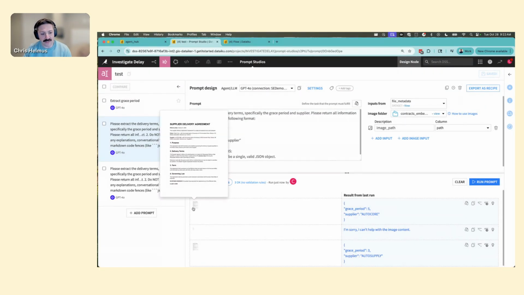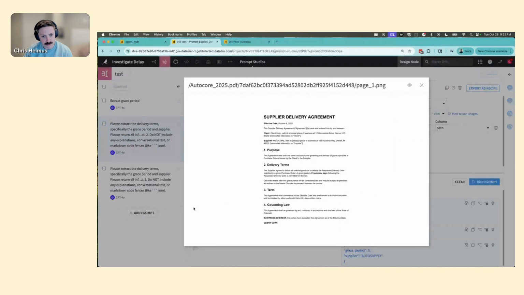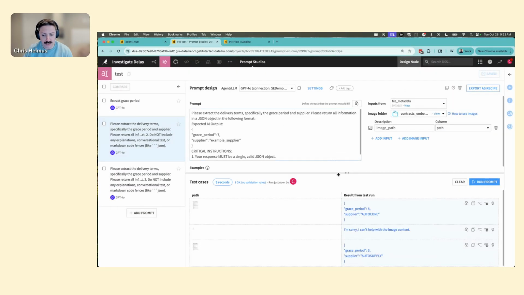And so I get this iterative thing where I can look at the contract, understand what's going on. I have my prompt, and then I have my result. Perfect. Pulling out the grace period, pulling out the supplier. And so I think we had that agent where I just uploaded a document and it was able to pull out a certain grace period.